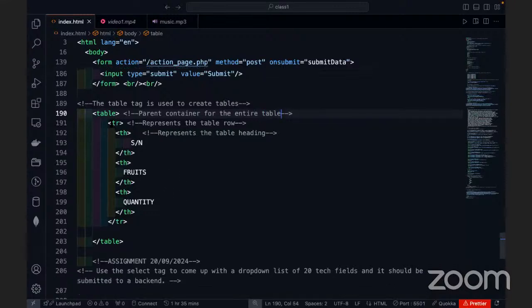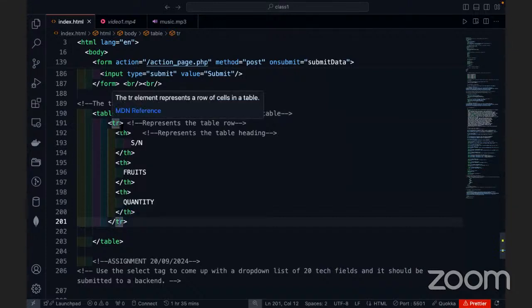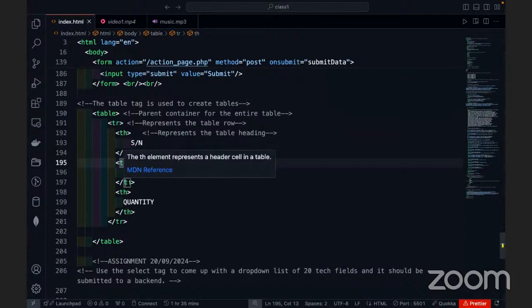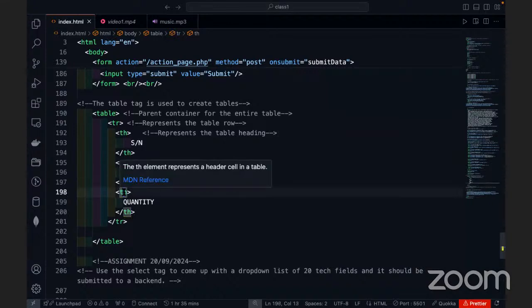Okay, so far so good. Remember, we have TR, TH is inside TR, right? So this is the opening of the TR on line 191, and the closing is far down here on line 201, right? Then in between the TR, we have TH. So the TH is actually going to define the column, but we'll get to see that. So TH, and the first one is SN, that's serial number. Look at where it ends here. Then we have the next TH opening. We have fruits. It ends here on line 197. We have the next table heading, the opening tag of table heading. It ends here on line 200.